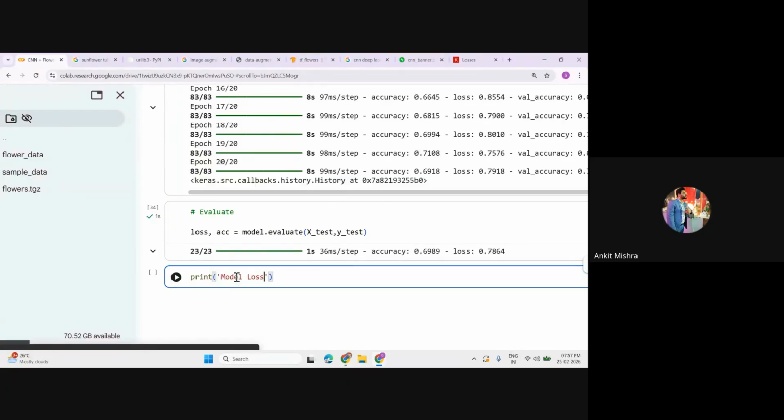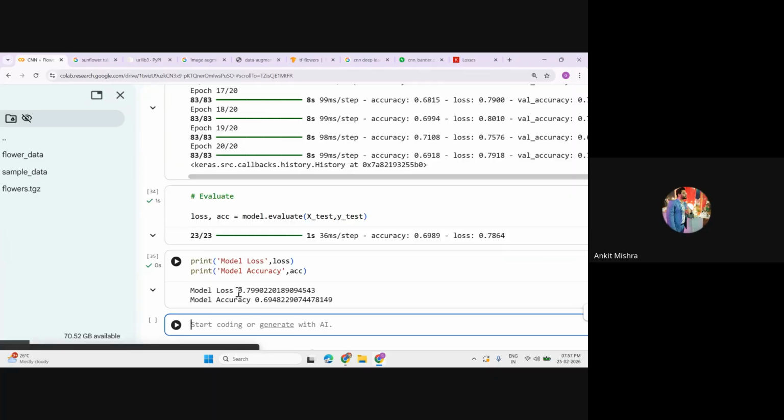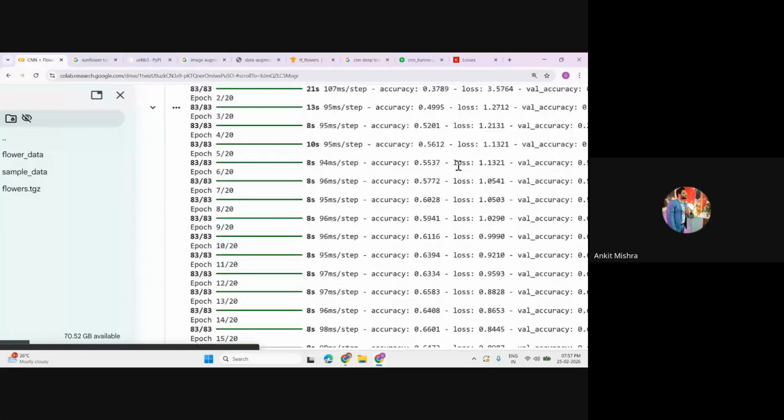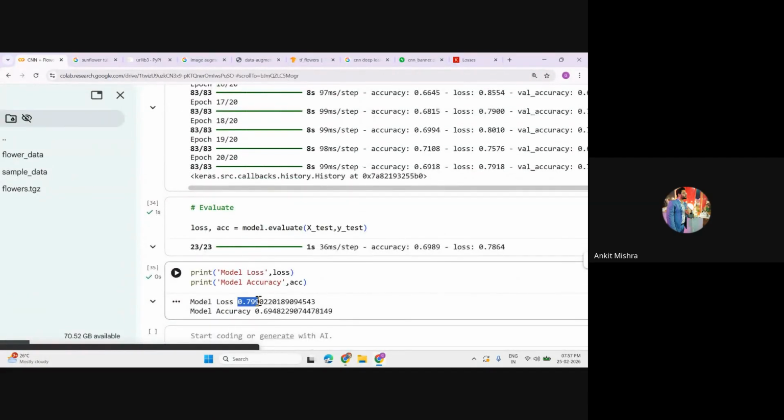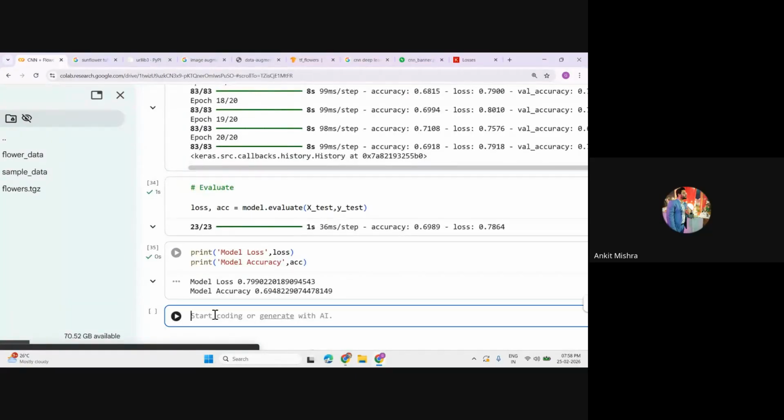So model loss can be given by loss, model accuracy can be given by ACC, right? The initial loss was up to 3.3. The loss that we are getting now is close to 0.79. You can reduce this to 0.079 as well, right? But the accuracy that we are getting is 0.69, close to 70%. Okay, so this is enough to deploy this level of project, right?